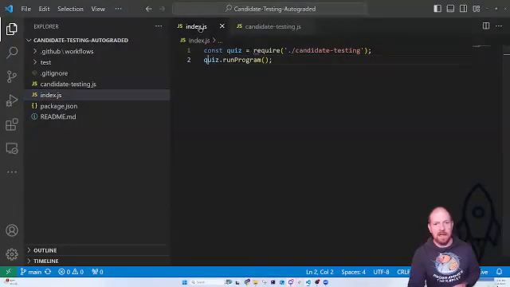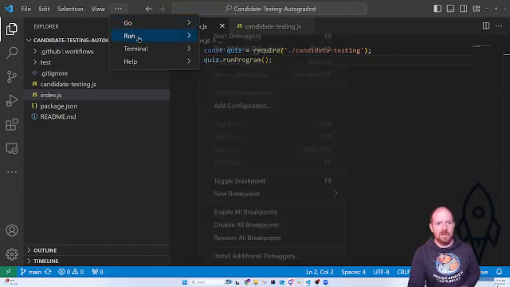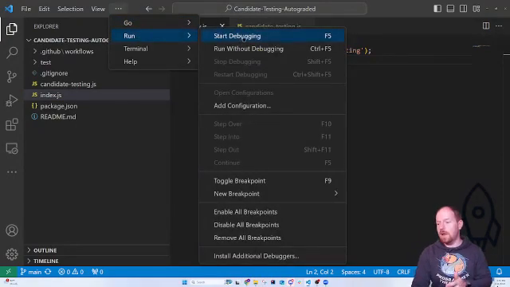So I'm going to open up my index.js. I'm going to go over here to run. I'm going to hit start with debugging or F5.